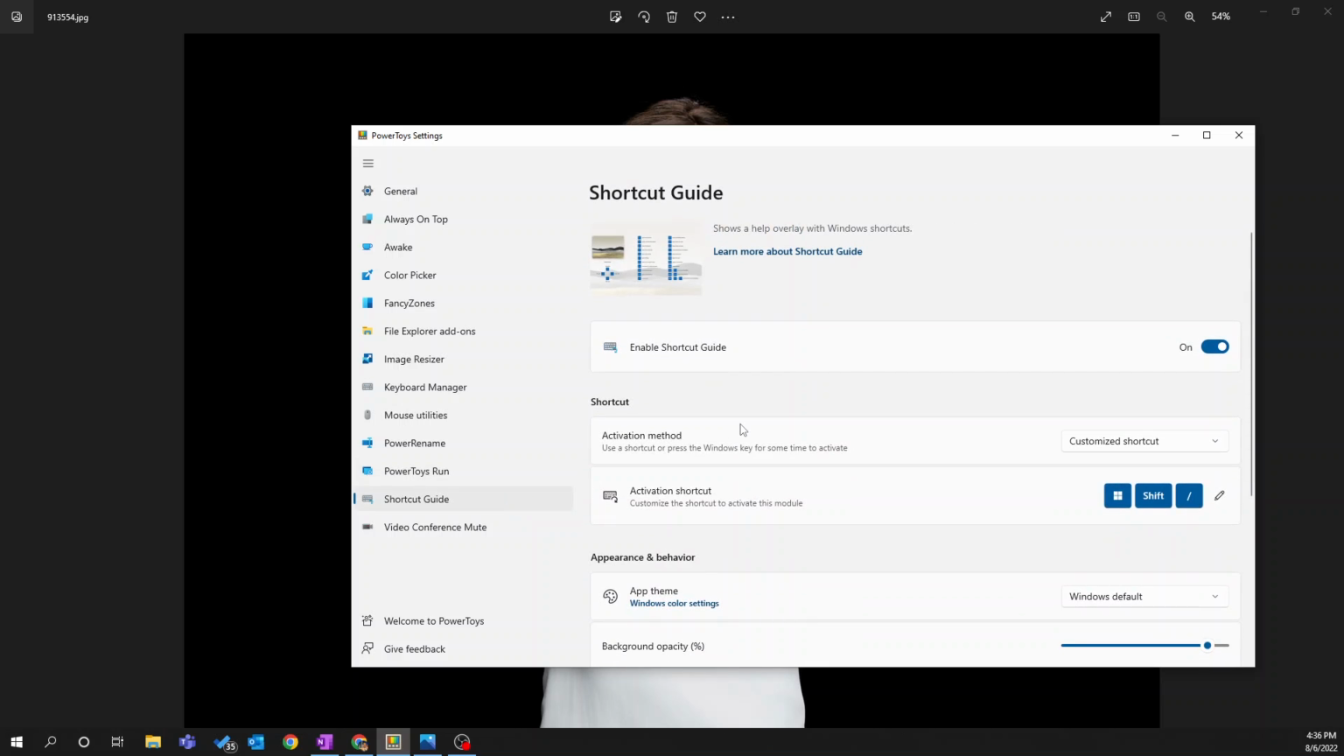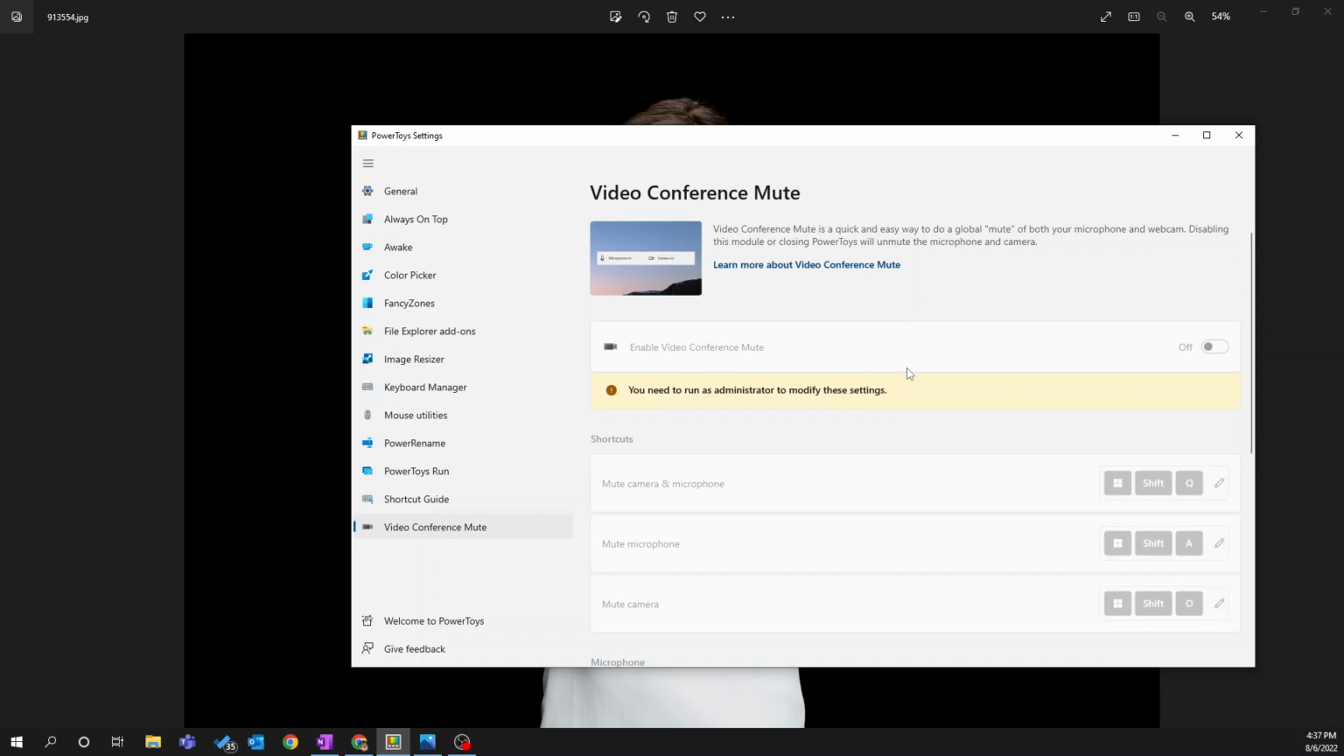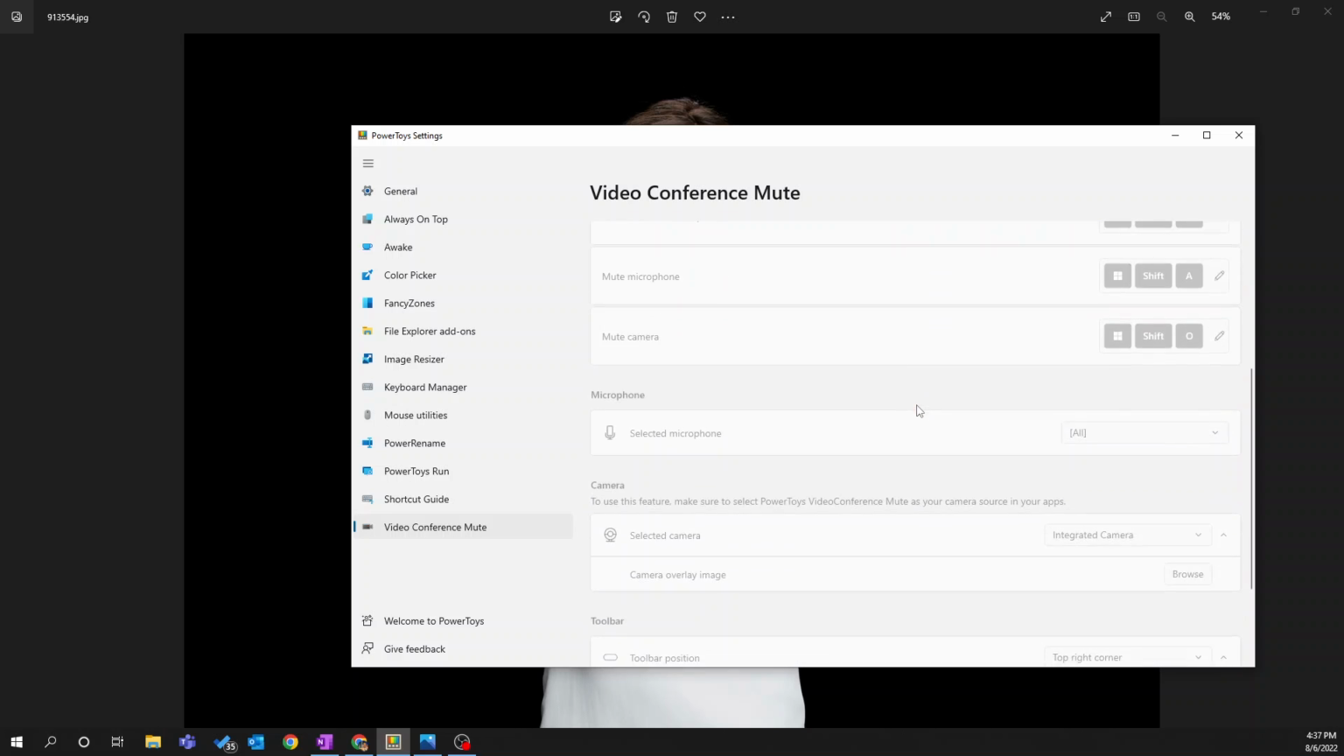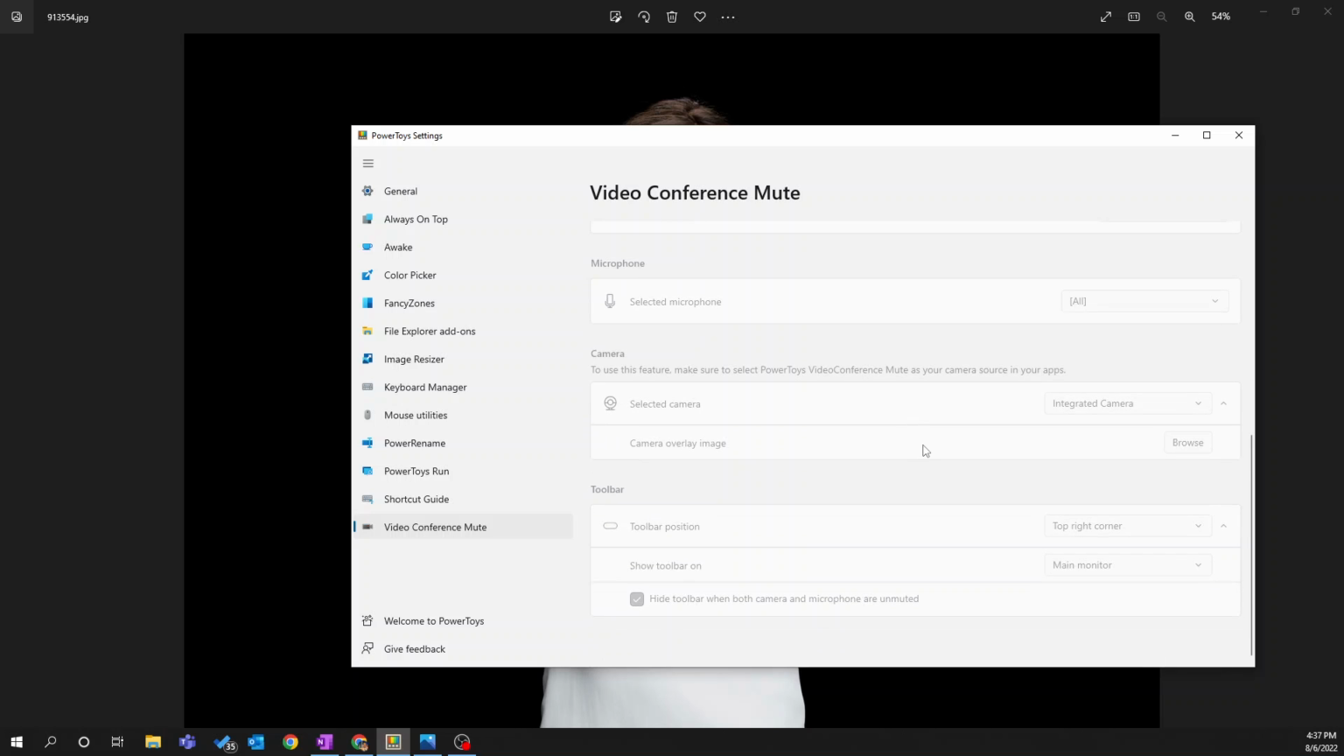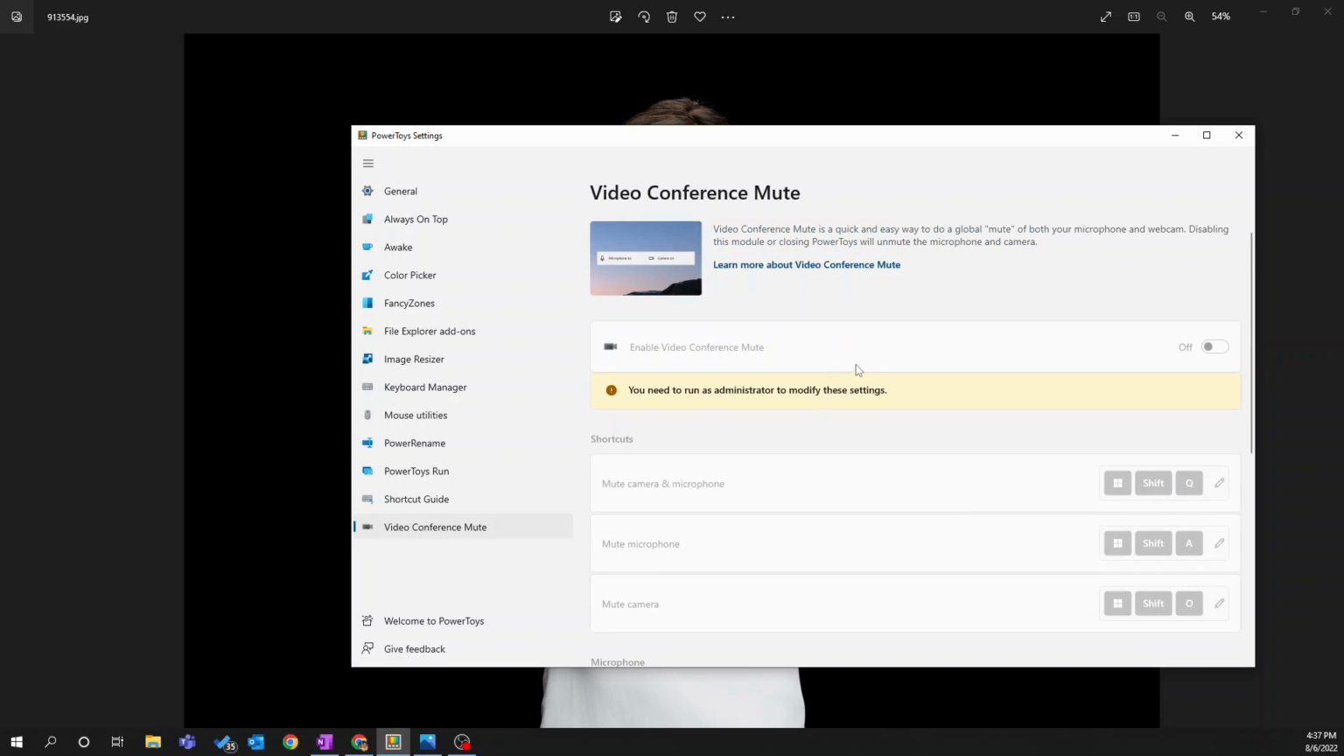That's amazing, right? That's something you will really use day in, day out. The Shortcut Guide will give you the shortcuts available in your active window. That's also sometimes useful, for example when your mouse is not working. And Video Conference Mute, I'm not using this feature because most video conference applications have it, and my laptop has a button to mute. But if you have a requirement, it is there for you. You can just go ahead and use it.